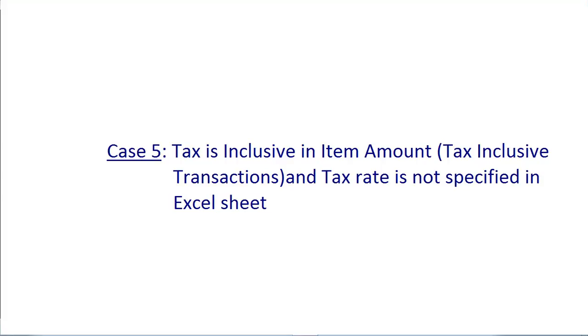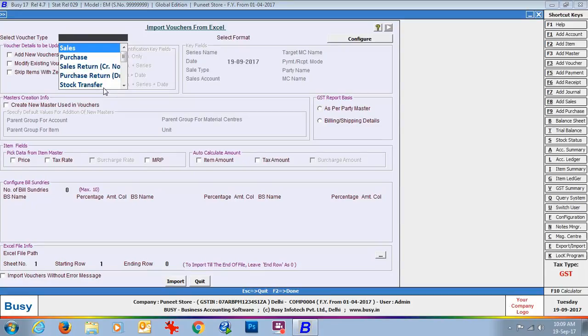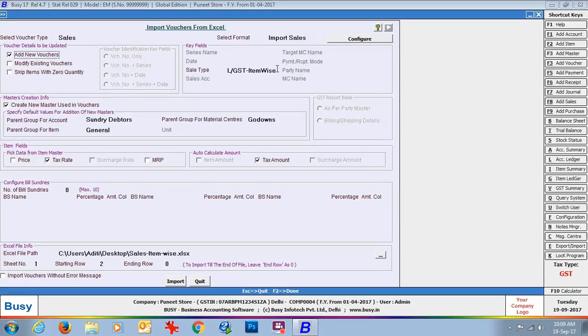Next we'll discuss our case 5, that is tax is inclusive in item amount, tax inclusive transactions, but tax rate is not specified in Excel sheet. That is tax rate will be picked from item master. Again we'll go to import vouchers from Excel window, select voucher type, format, specify default parent groups.